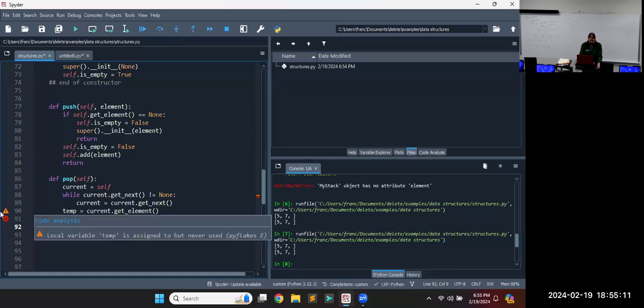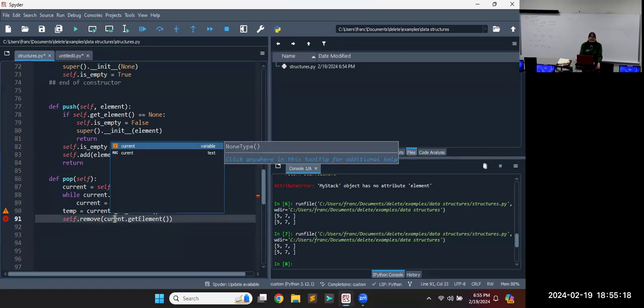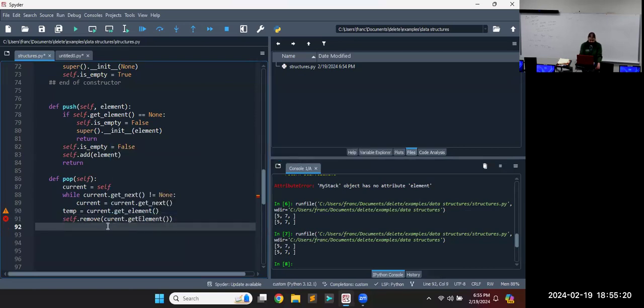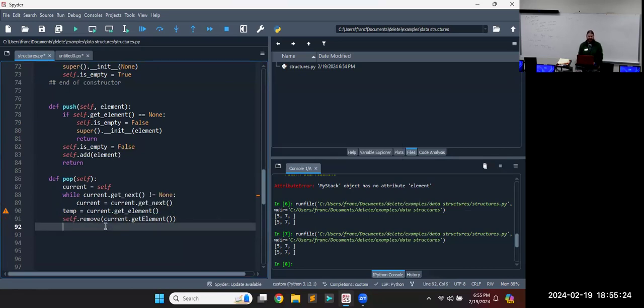Is it not removed? Current has two R's. Yeah. There we go. Spell words correctly, it works better. So we want to remove that from the list, and then we'll return the temp one.